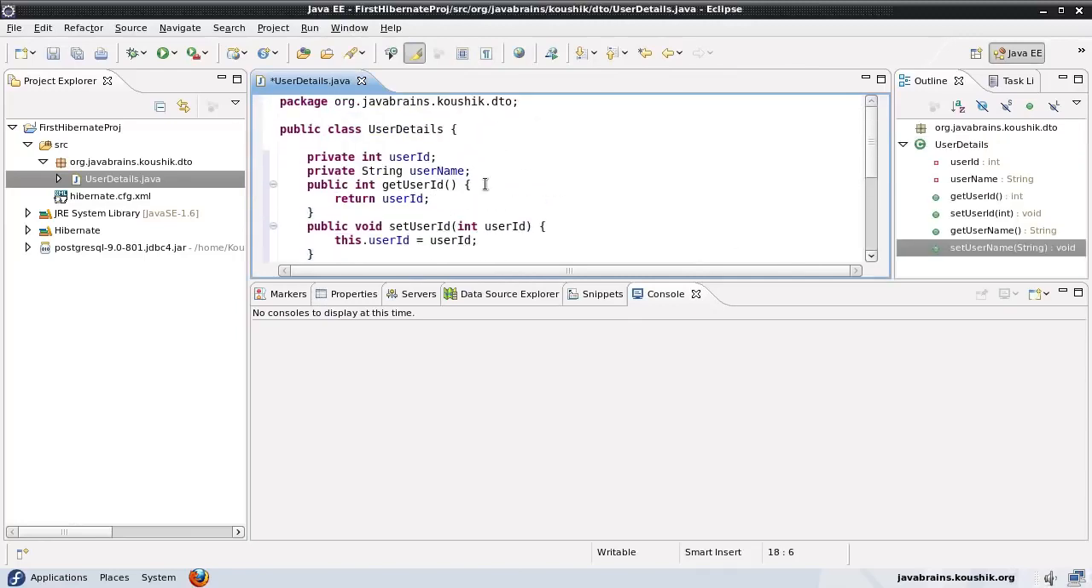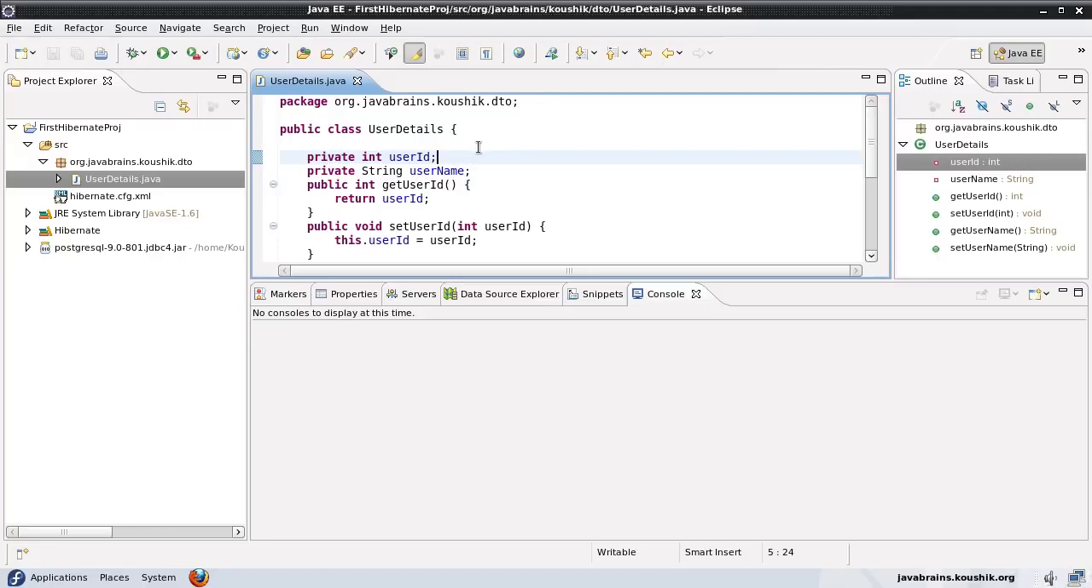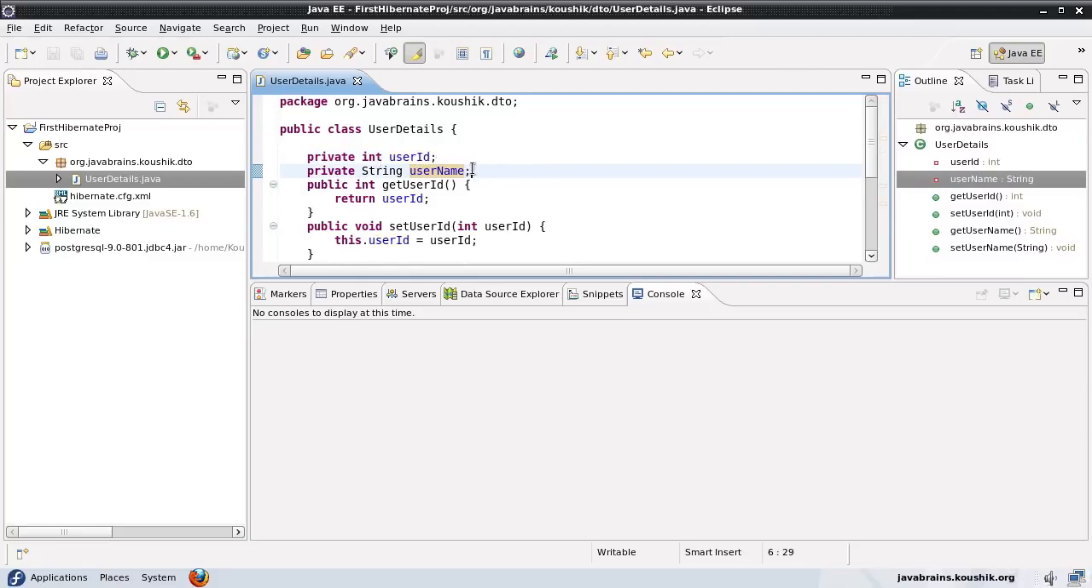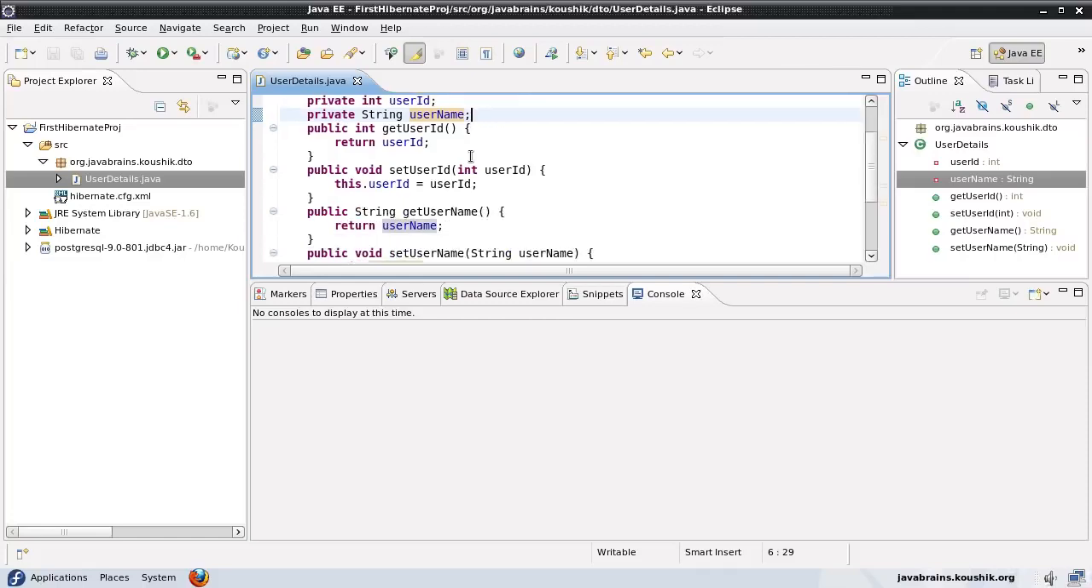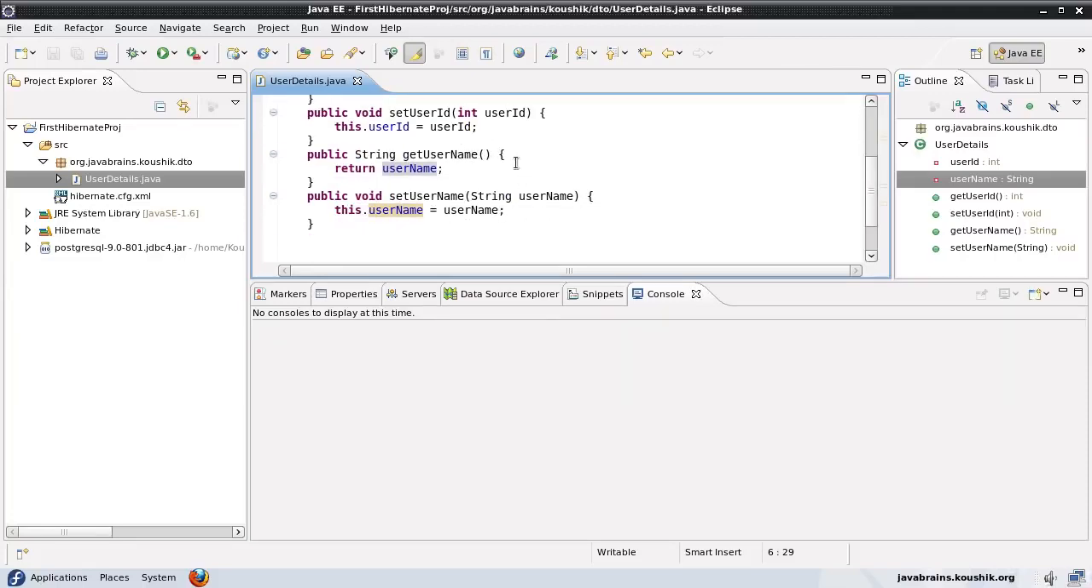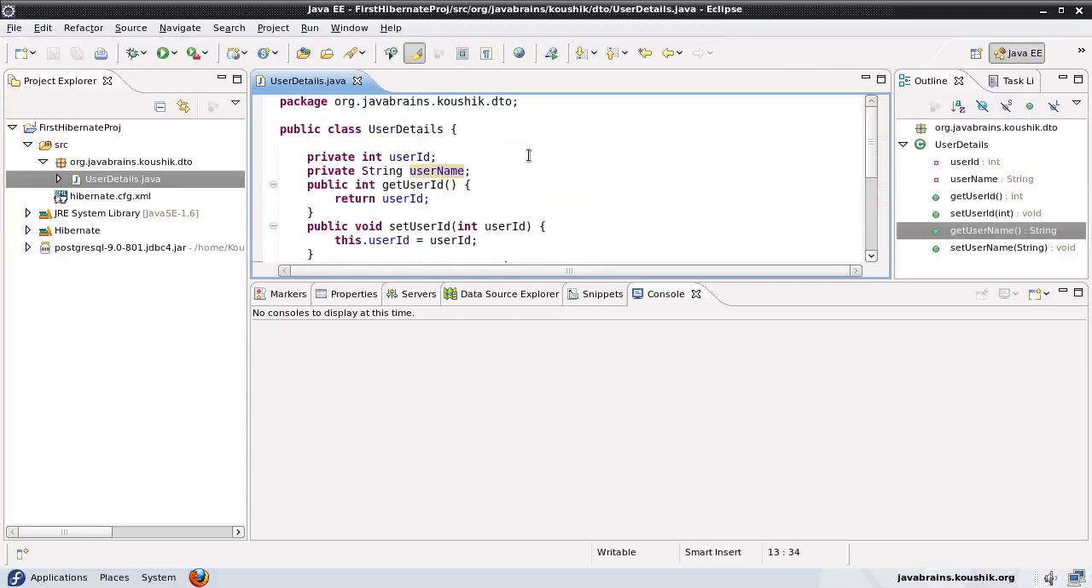Now let me generate the getters and setters. Okay, now we have our model class with the user ID member variable and the name member variable. The ID is an integer and the name is a string. Both the member variables are private, so I have defined public getters and setters so that they are accessible.